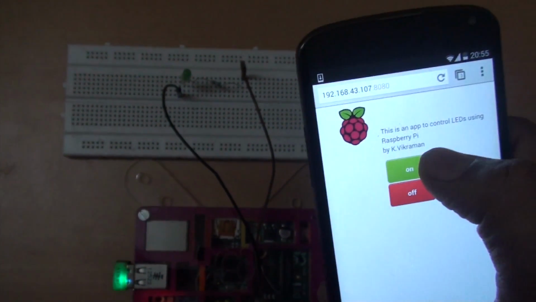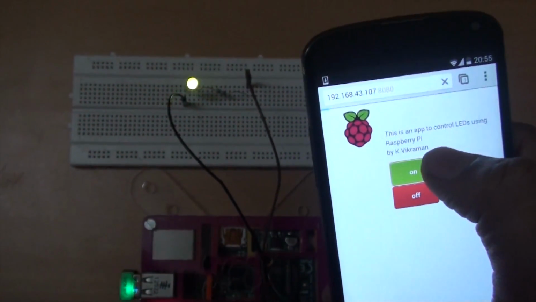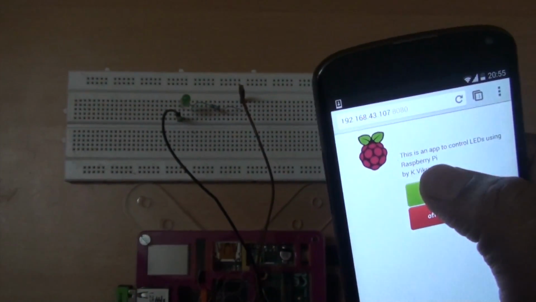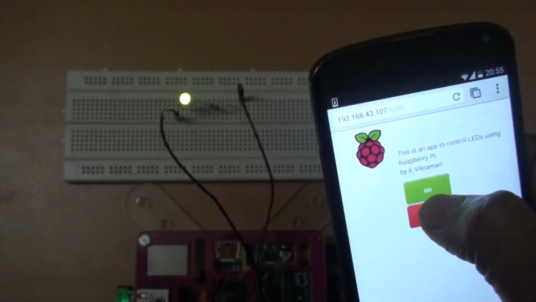So now I'm switching on the LED and switching it off. Switching it on and switching it off.